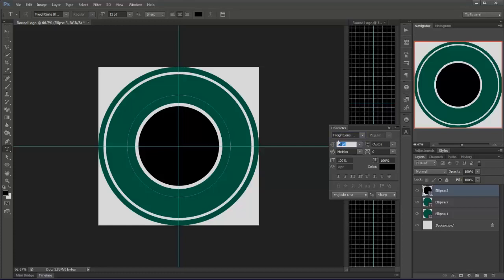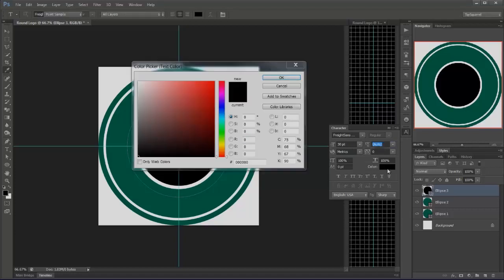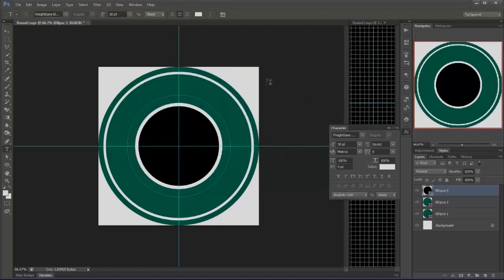I'm going to make it 30 points high, and everything else can stay as it is. Let's do white. Good. Now when I bring my cursor back onto my circles here and come down to the line or the path, you'll see how it changes from the normal text box to this one with a squiggly line through it, and that means you're going to type on a path.